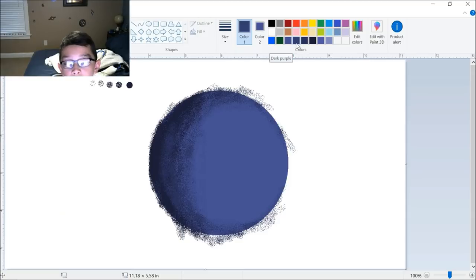This isn't dark purple. It's blue. So just add a sense of depth to your little planet, if some people can call it that. No offense, please. I hope you don't take it.